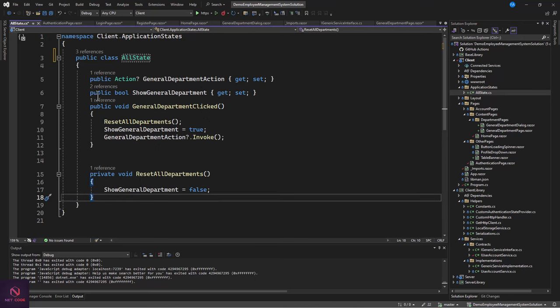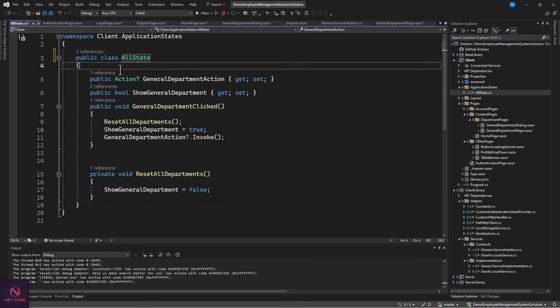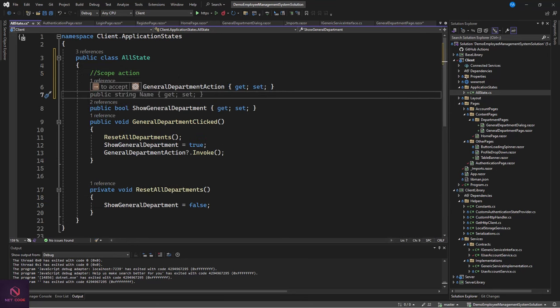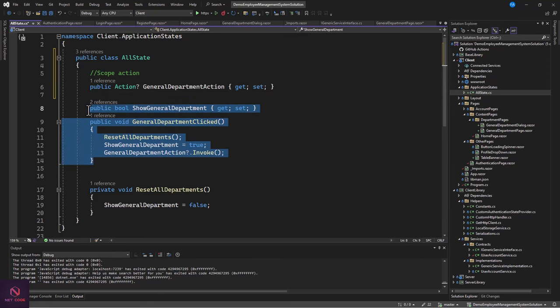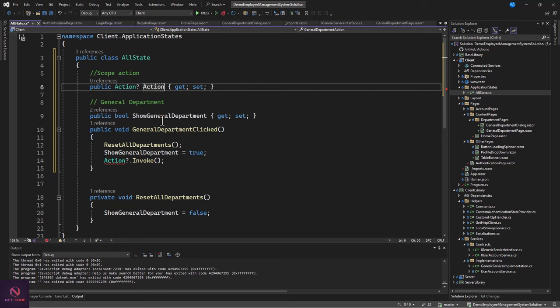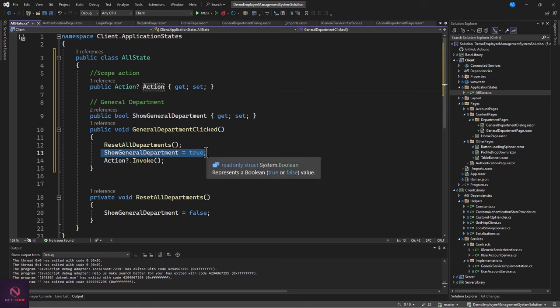With this, we can modify or make a few changes in here. So we have our action state already, and this action is a scope action, meaning it's going to be available for the entire scope. So I can say it's a scope action here. Aside from that, you're going to have this general department. Now this general department, I want to modify something small in here. So for this, we can say this is general department, and I give it a title here as a general department. So this action, instead of saying general department action, we want to say action, general action. Okay, so we invoke it here. We show only general department if you want to show that. That is the general department.